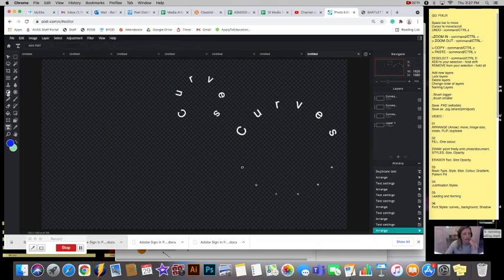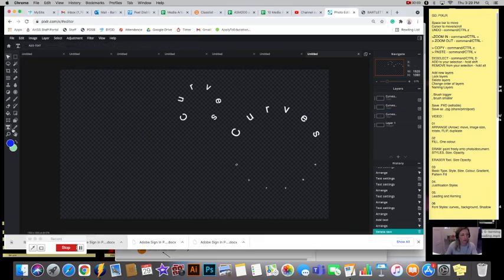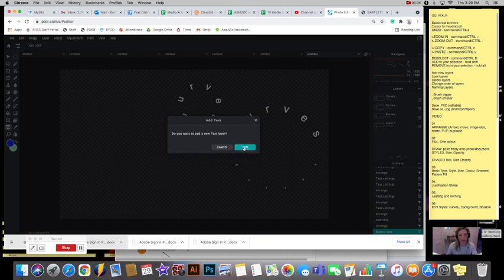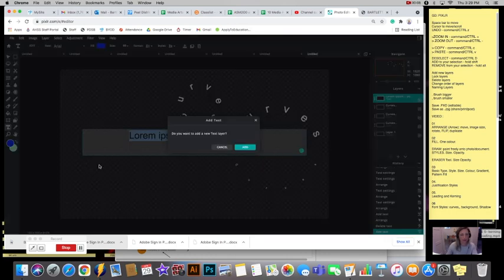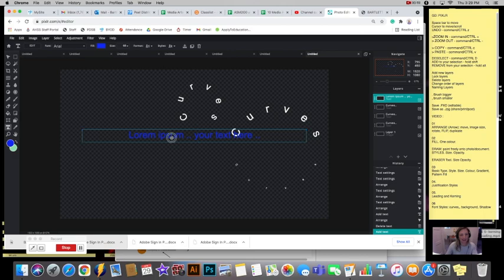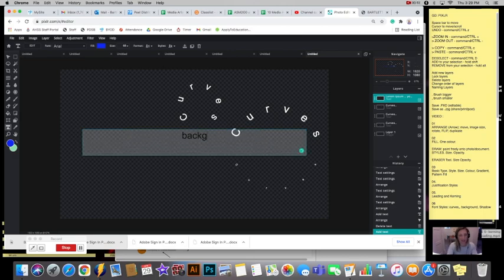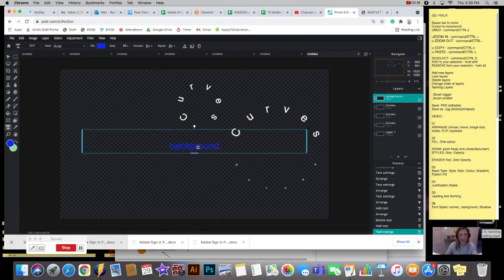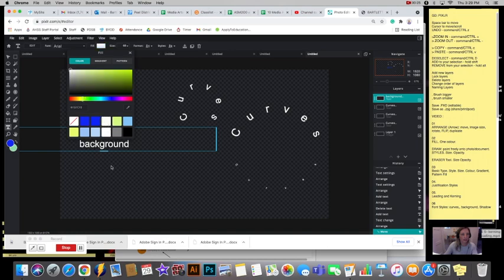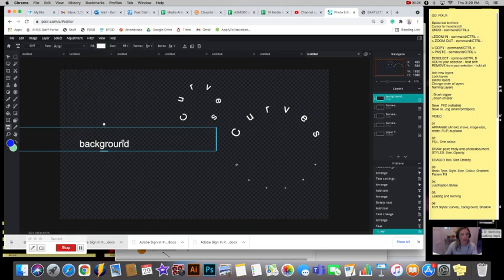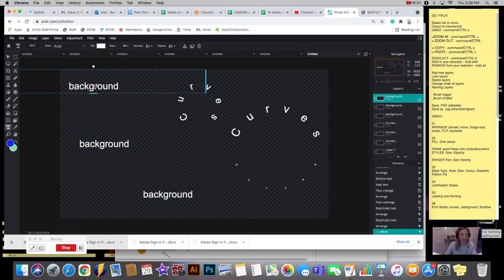The next thing is background. So what I'm going to do is get another type layer, and this time I'm going to write "background" and show you some different things that it's going to do. So with the background, I'm going to change that color. There we go. And I'm going to make a couple different options as well.